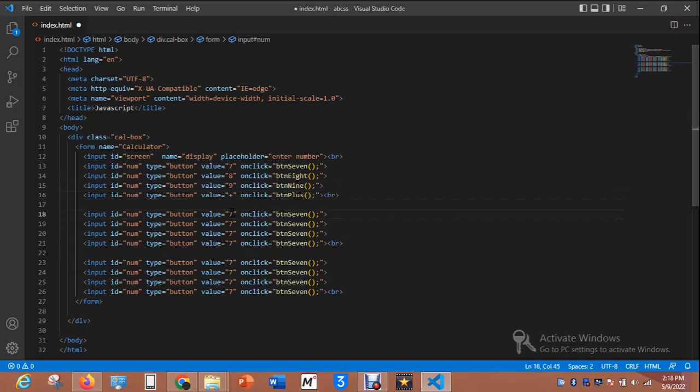So I have 7, 8, 9, then plus. This should be 4, 5, 6, then minus. This 1, 2, 3. Then multiplication.